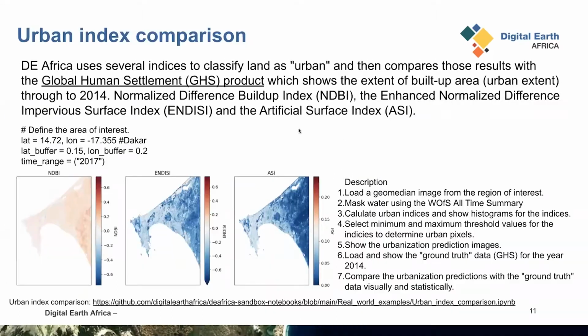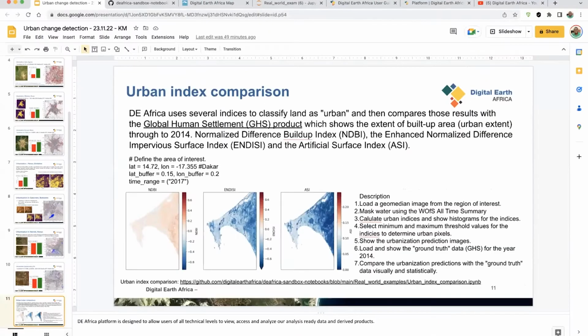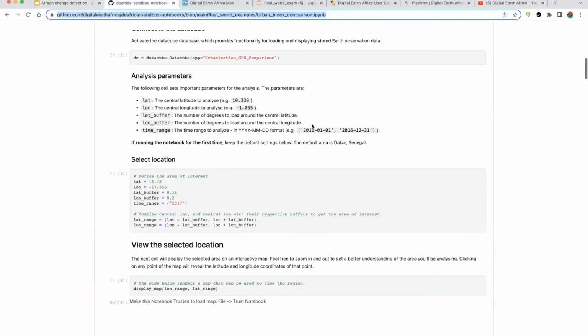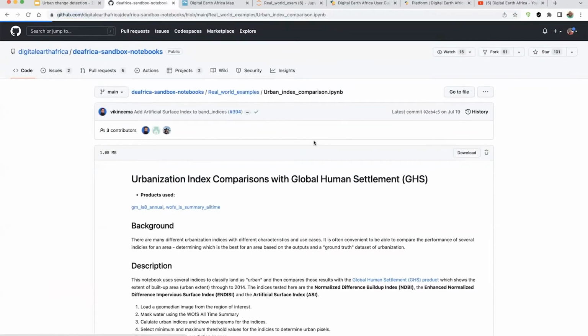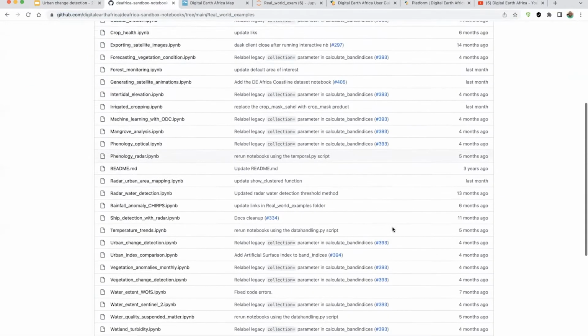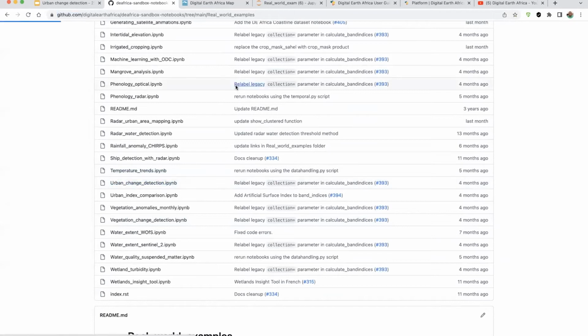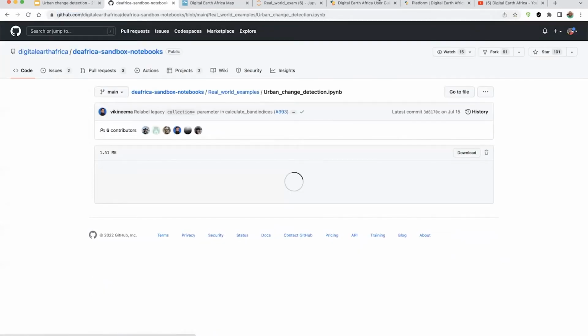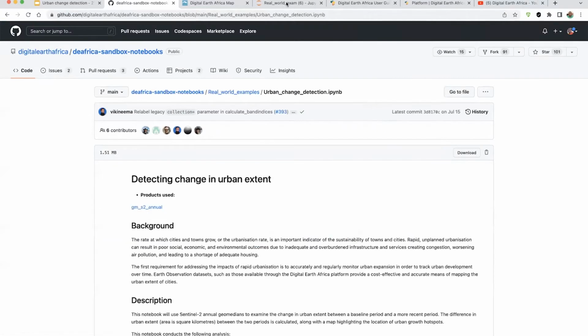Also, having another example, I could just go through a small demo on the same so that I don't lose anybody. So these are the notebooks on GitHub. As you see, we normally have the real-world examples, and from the same, you can look at the urban change detection, which is similar to what I'll show you in the Sandbox itself, of which most of you already have Sandbox accounts.